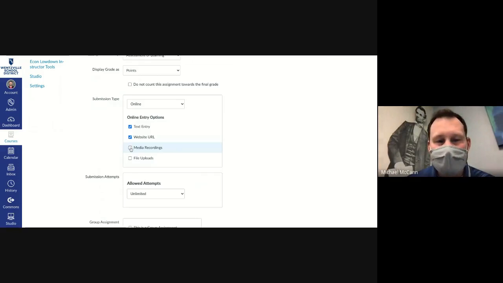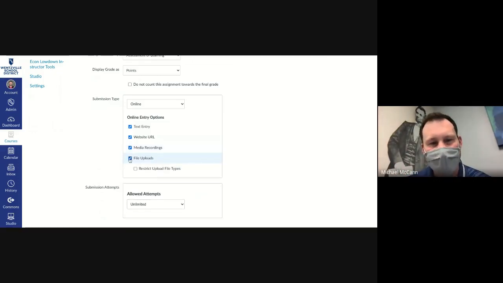They can also use media recordings. So Canvas has built-in recording tools. So this would allow them to use those built-in recording tools. Maybe you want them to do just a quick webcam entry as their reflection. That's a possibility there. And then the last one is file uploads.